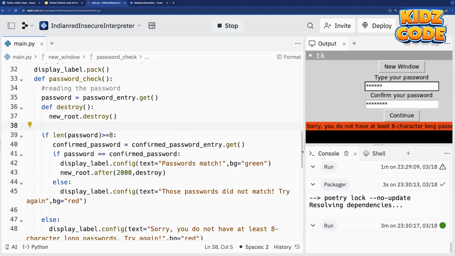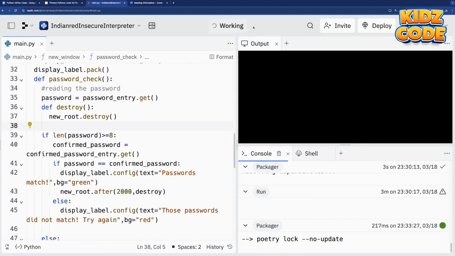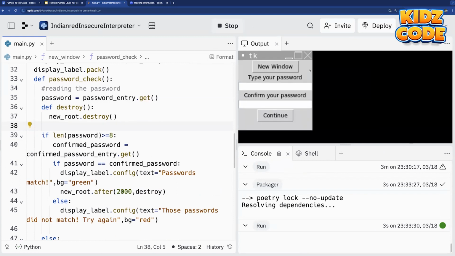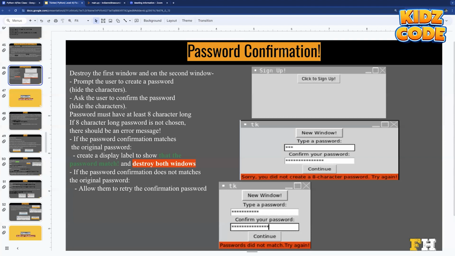Okay, so let's see if this works. And that's our last thing to add. So click on run. So click to sign up. So I'm going to click on it. So you can see, type your password. I'm going to say 1, 2, 3, 4, 5, 6, 7, 8. 1, 2, 3, 4, 5, 6, 7, 8. Continue. Passwords match. Wait 2 seconds. Destroy it. Okay, so that is all about this project, password confirmation.